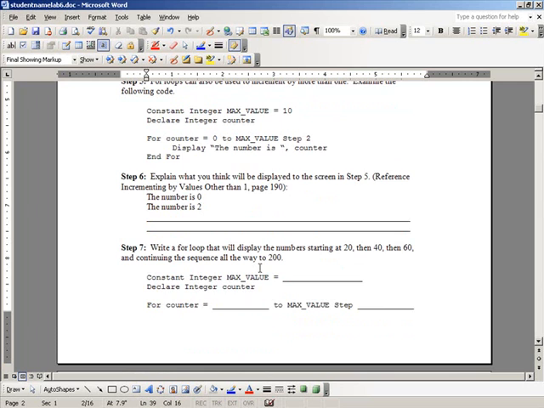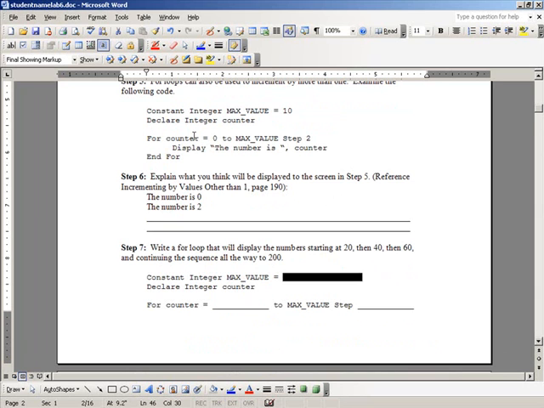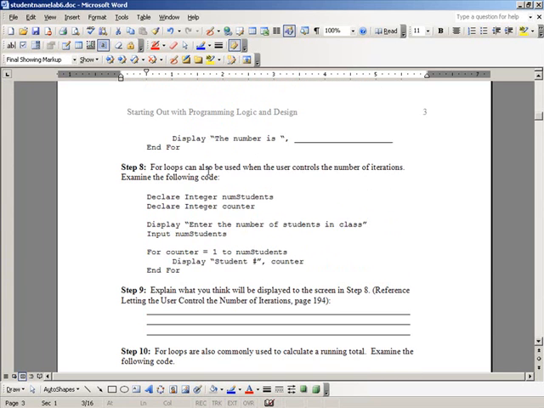Now on step 7, you're going to write a for loop that will set the max value to 200 and then increment by 20. So this is similar code to step 5, but incrementing by 20 instead. In step 8, what we're going to do is we have a number of students, and we're going to let the user control the for loop, and then we have a counter.